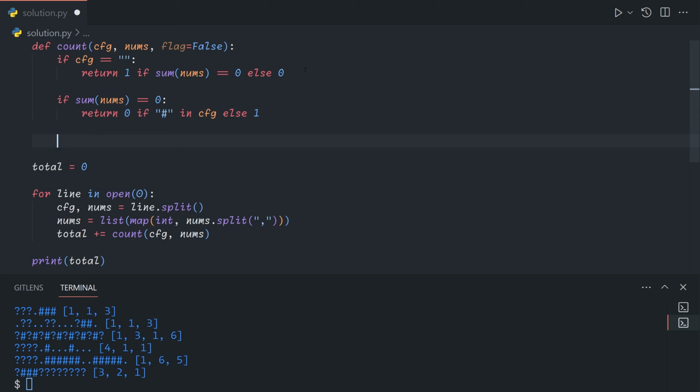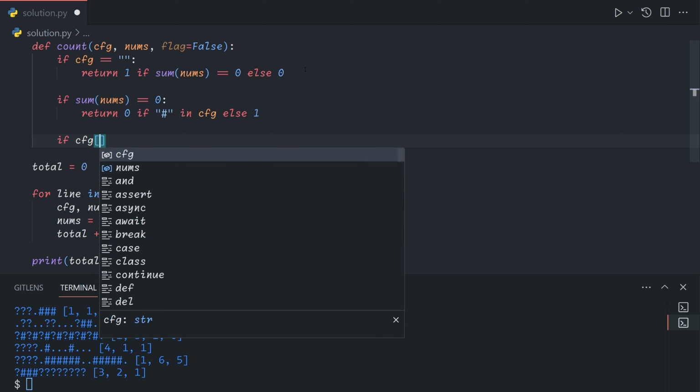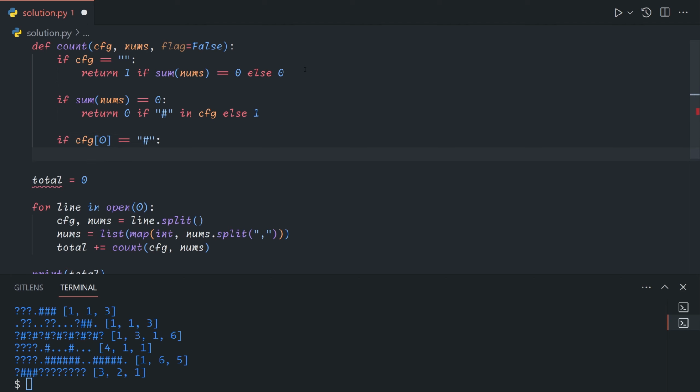And now, following this, we know that the config is not empty, and we're still expecting more broken springs. So now we can just run an if statement on the first element of the config. So if CFG0 is a pound sign, that means that we've encountered a broken spring. So there is one scenario in which this is invalid.